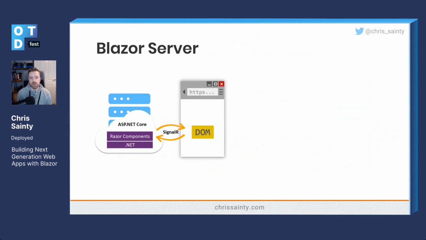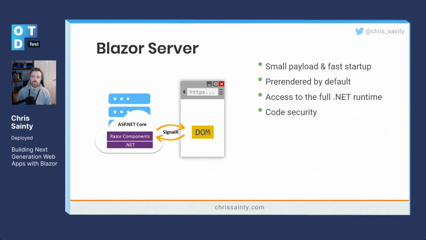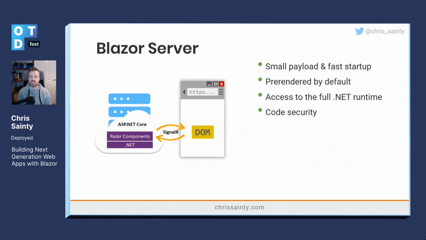So Blazor Server is a hosting model where your application actually runs on the server in a similar way to Razor Page or MVC applications. The interesting thing about this, though, is there's a SignalR connection set up between the client and the server, and all of the UI events and any UI updates are transmitted back and forth over this SignalR connection. Now, what this means is that Blazor Server is very small and very fast to start up because it doesn't have to download much to the client.